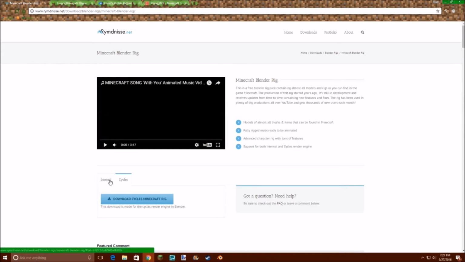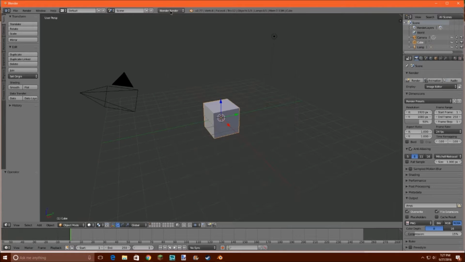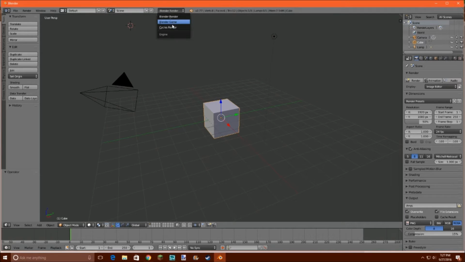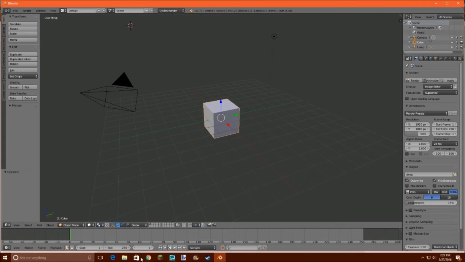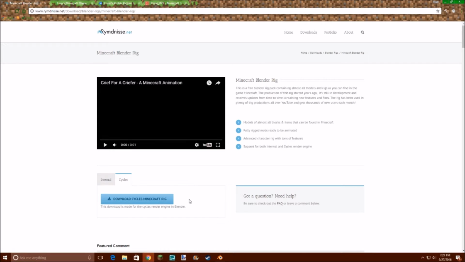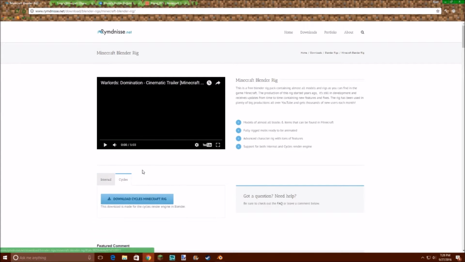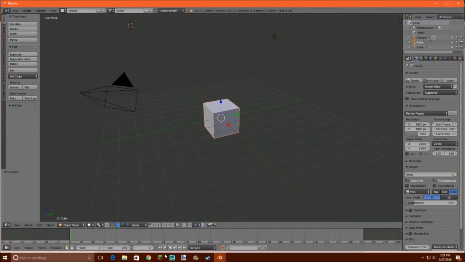And this is the item rig that I use. And if you want to use it for Blender render, if you go in Blender and you do Blender render, then you do internal. And if you want to do Blender cycles, then you will get the cycles. And I'll just be working with the cycles today. And if you guys want to experiment with this, see if it works, other stuff, you guys can do that. But just download the cycles rig, because that's what I'm going to be using today.